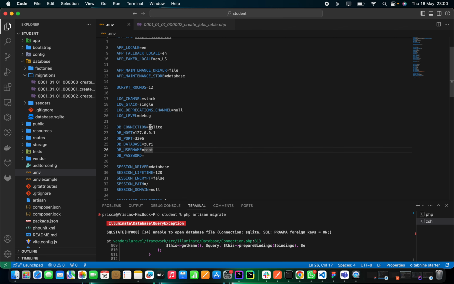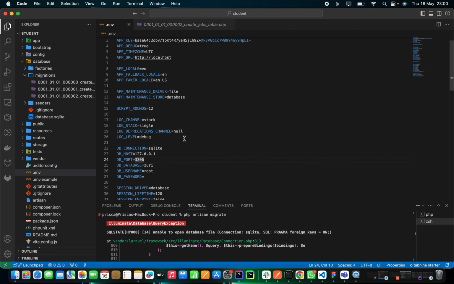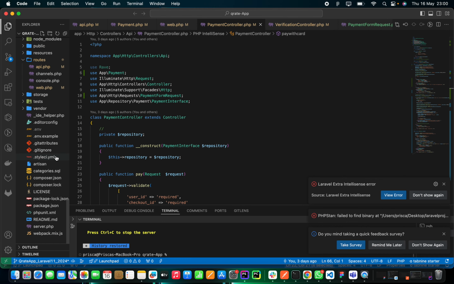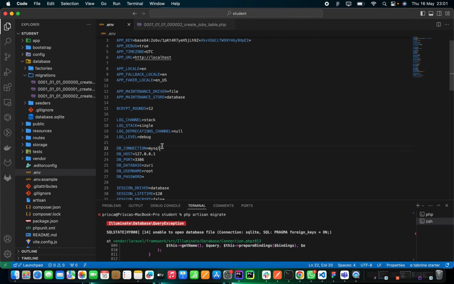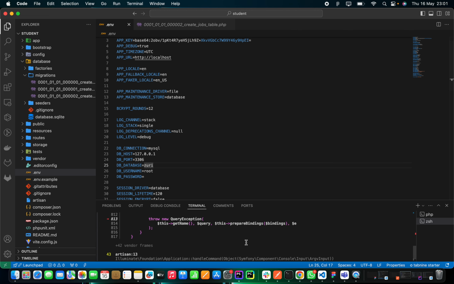The DB connection is showing SQLite, which is not supposed to be. When I was creating this project, I defaulted to SQLite. I was supposed to choose MySQL. Okay, that's actually the reason. Let me open another Laravel project. Should be MySQL. Okay, I think everything is okay now.